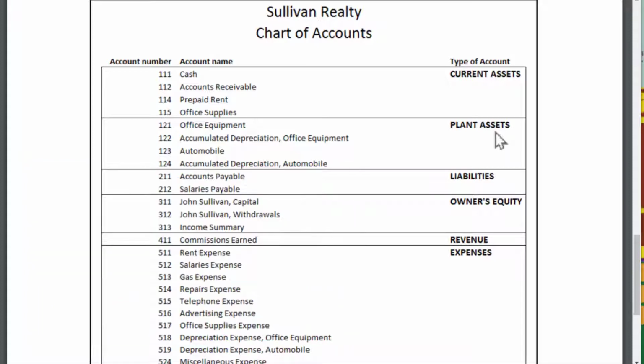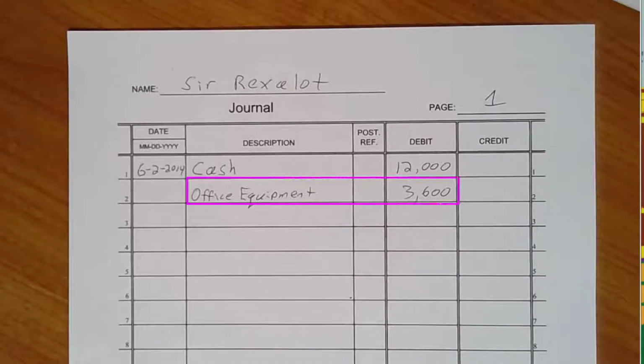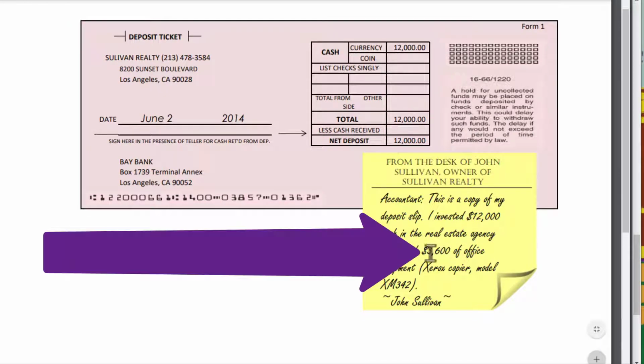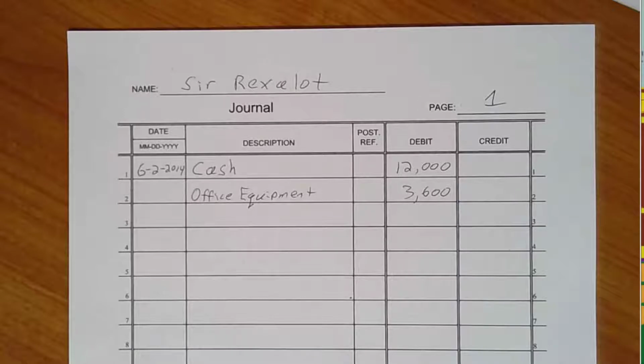So in my journal, notice I put office equipment as a debit. I did not indent it because this is not a credit. And how much is the amount? $3,600. Now notice we're not done with our transaction yet, because the debits do not equal our credits. So our debits are 12,000 plus 3,600. So we need what? $15,600 of credits to balance this out.